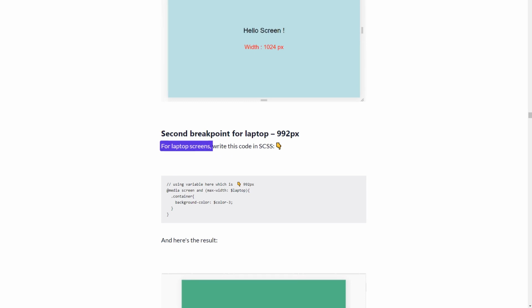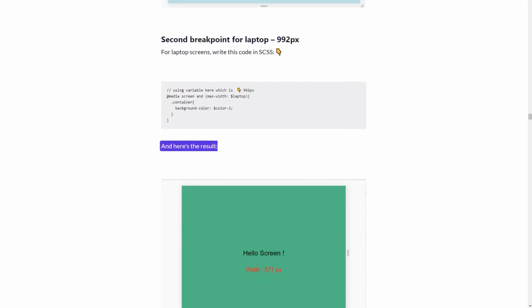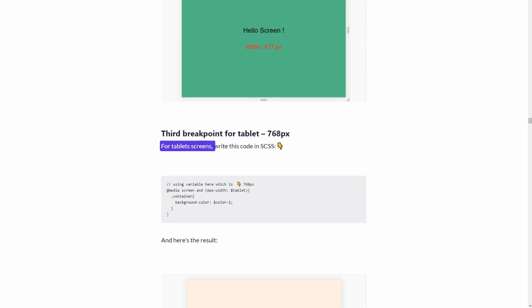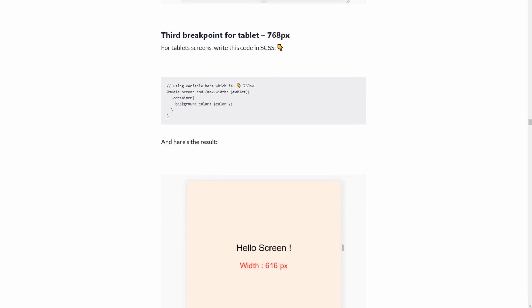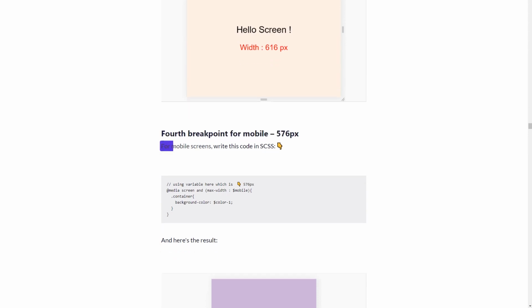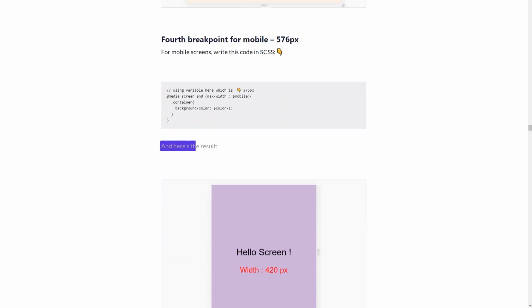Second breakpoint for laptop, 992 px. For laptop screens, write this code in SCSS. And here's the result. Third breakpoint for tablet, 768 px. For tablet screens, write this code in SCSS. And here's the result. Fourth breakpoint for mobile, 576px. For mobile screens, write this code in SCSS. And here's the result.